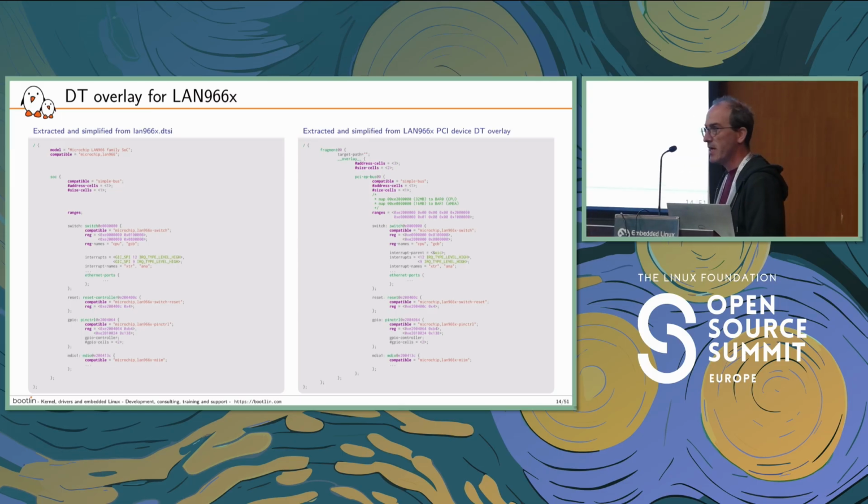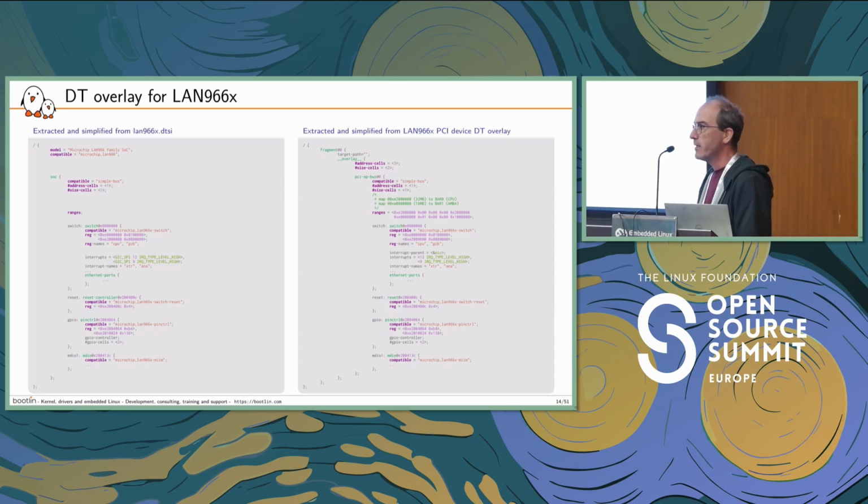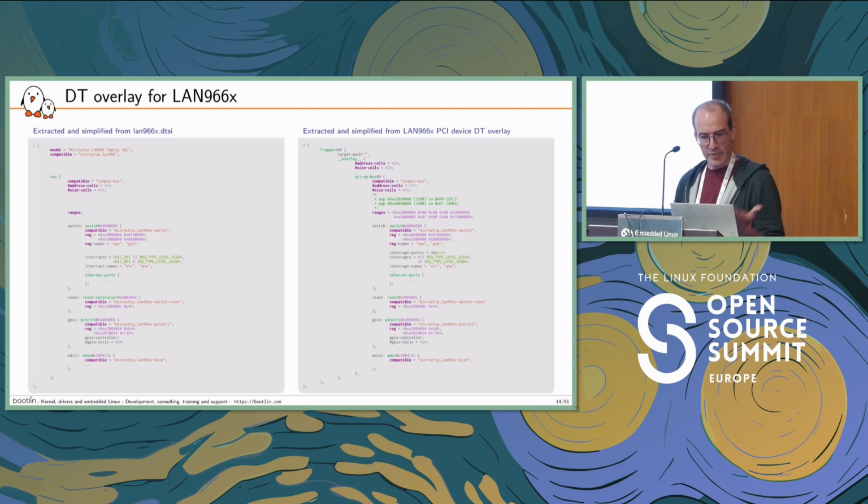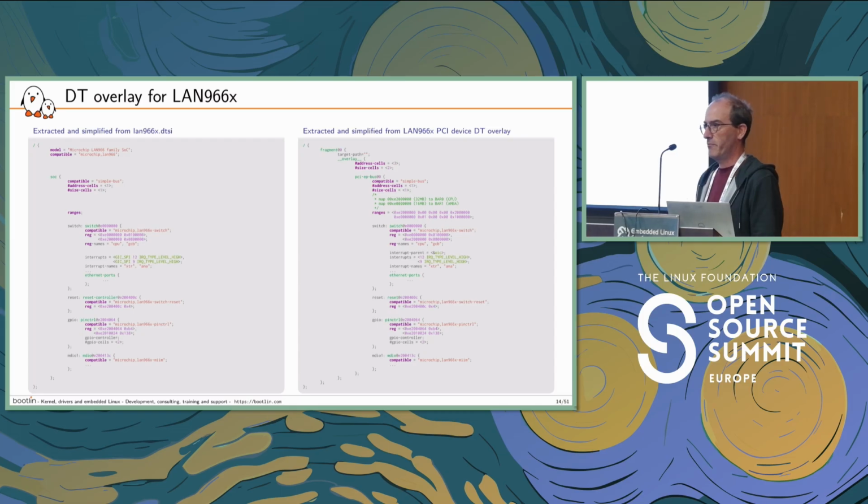So, side by side, there is the description for the SoC, the LAN966x PCI, and the overlay I used in the end in the driver. We can see that we have the exact same node for the switch node, for the reset node, for the GPIO controller node. So that sounds pretty good. Same hardware, exactly the same description.